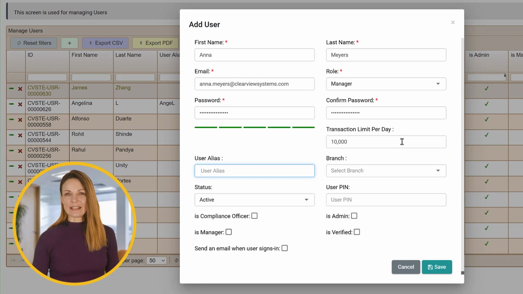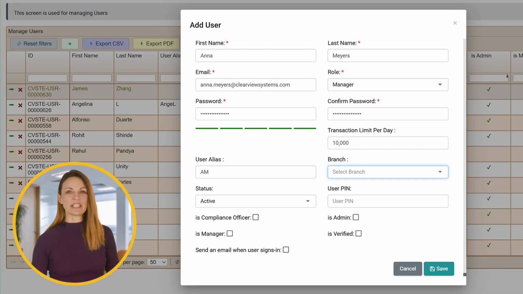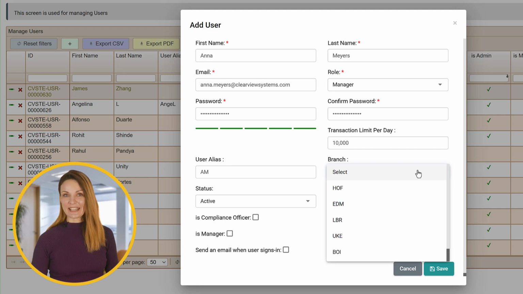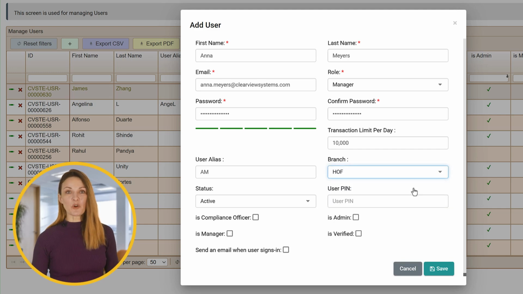The user alias is important as that will be the name of the teller that will be printed on the receipt to show who was in charge of the transaction. For instance, maybe he or she wouldn't want to have their full name on it, but would be fine with their initials or alias. If the person works in a particular branch, you should select it here. If she works at several branches or rotates between branches, leave this entry blank.